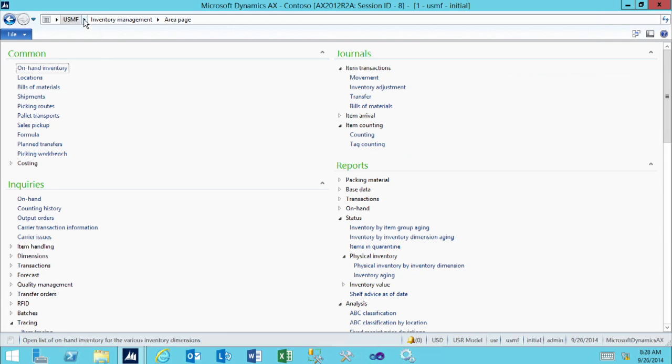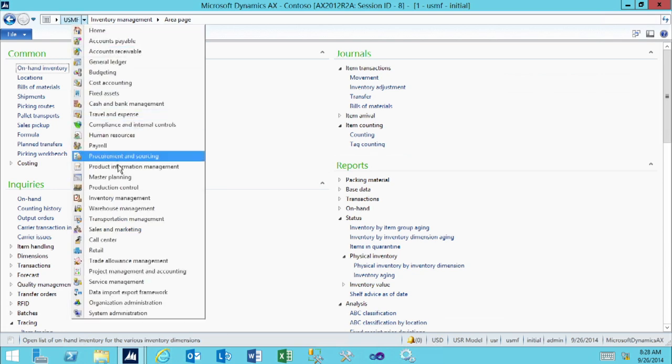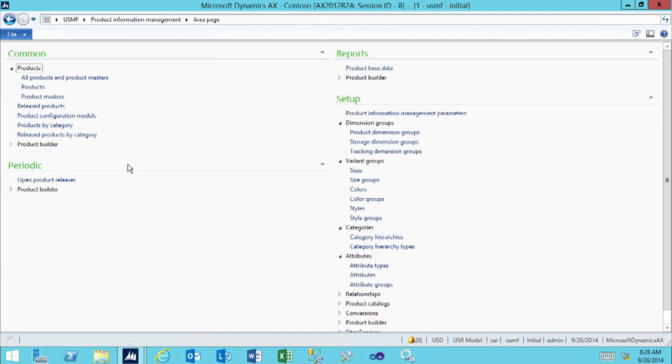Next, let's take a look at how you can create a bill of material directly from the released product form. It is more common that people will use the bill of material form from this form because you need to create the item before you can create the BOM. So I'm in the Product Information Management module underneath Common, and then we'll open up Released Products.